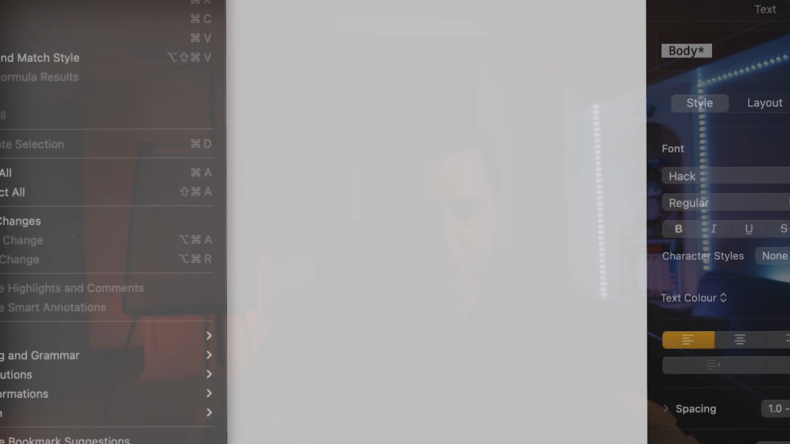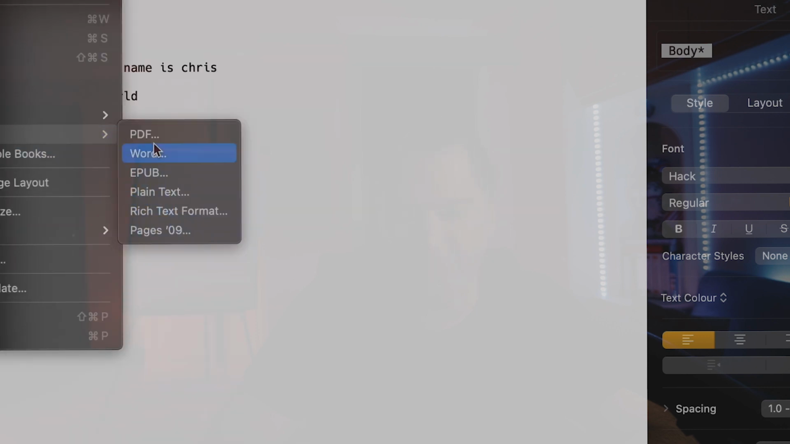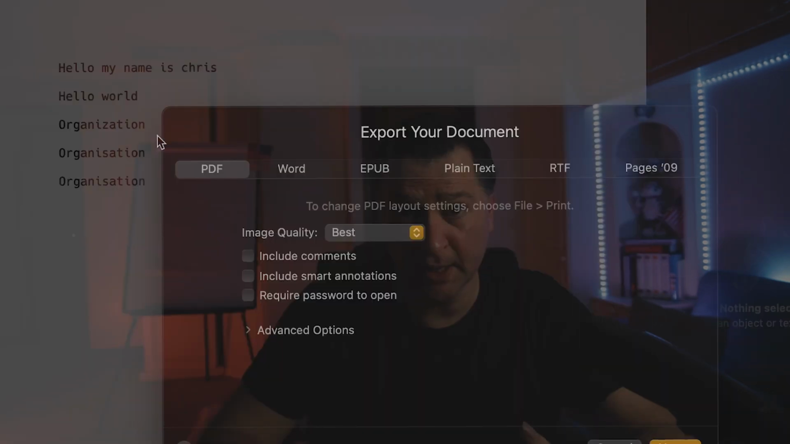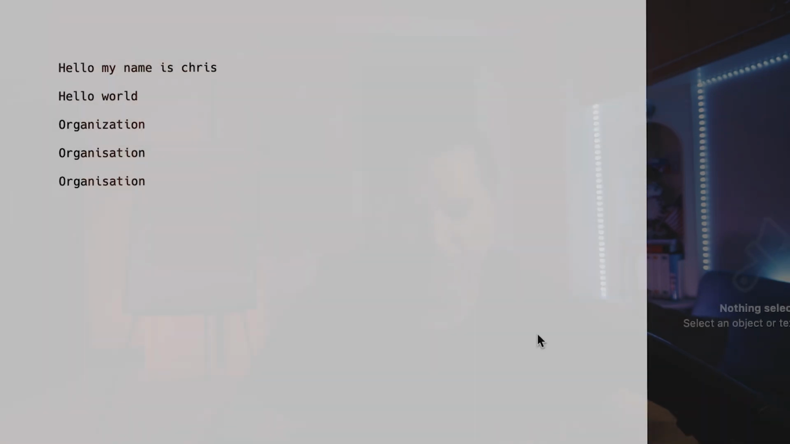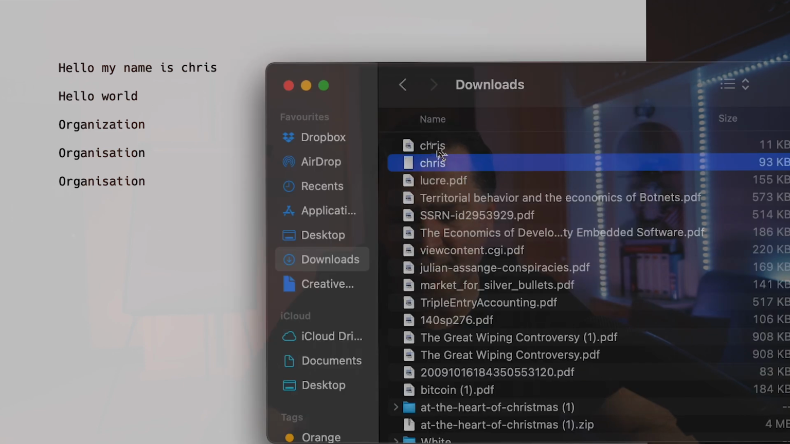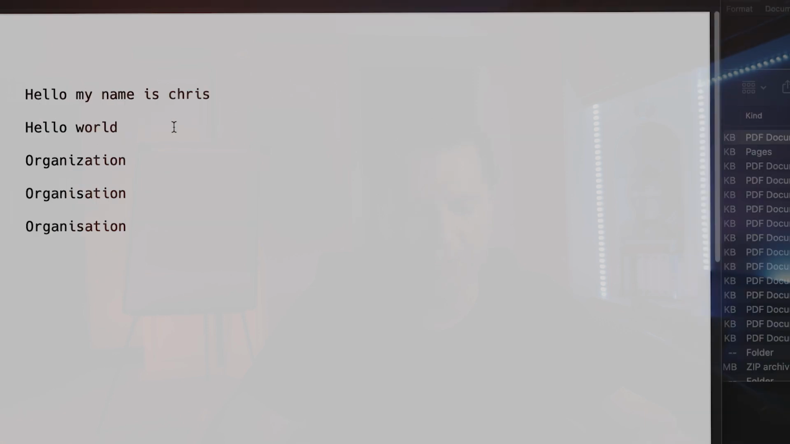Now what I'm going to do is export that to a PDF, and by the way, the original Bitcoin white paper is a PDF, and there's a whole bunch of stuff that I can set on there. I'm just going to hit next on this, and then we'll call that Chris, and it's going to generate me this PDF document here. So if I then open up the PDF document, you can see, hello, my name is Chris, hello world, blah, blah, blah.